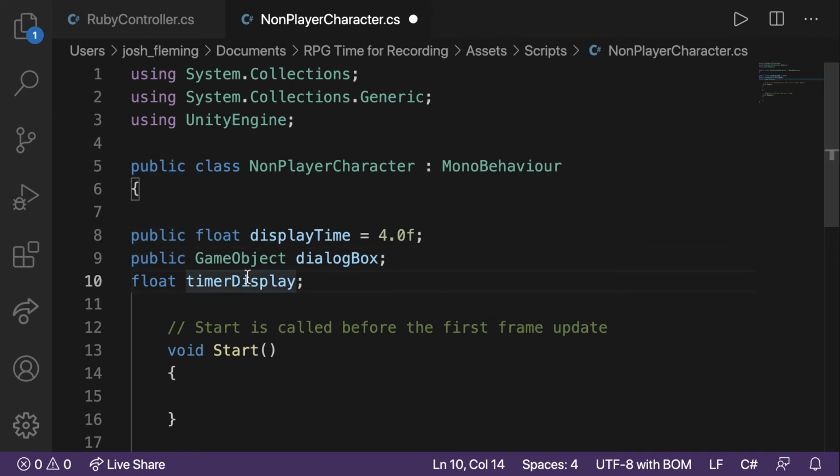And then timerDisplay is going to be a variable that will be related to the displayTime. Okay. So in our Start, we're going to set up two things.